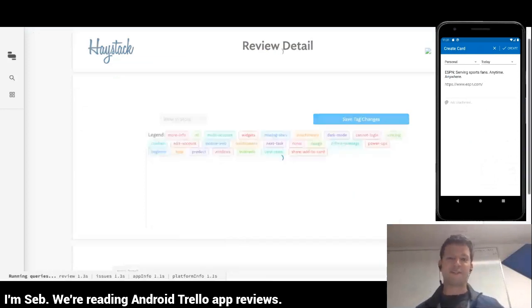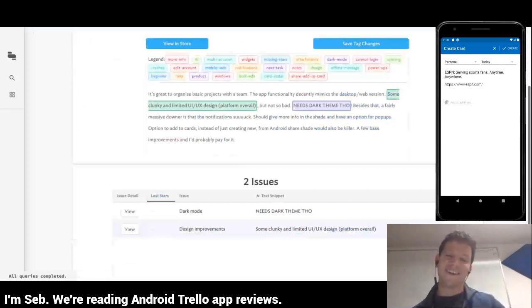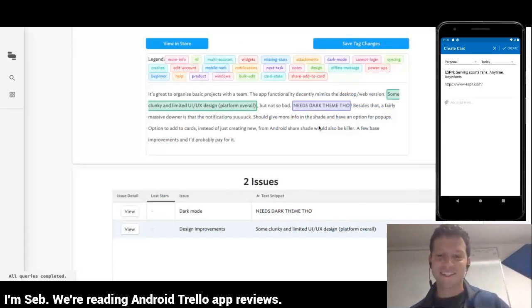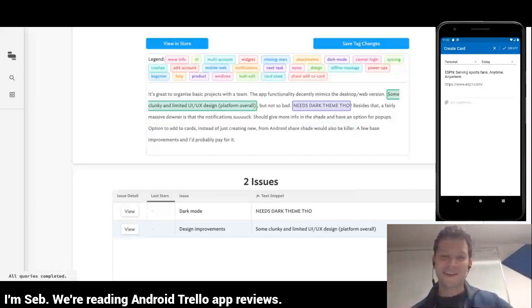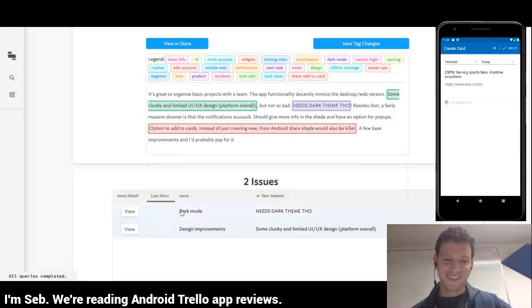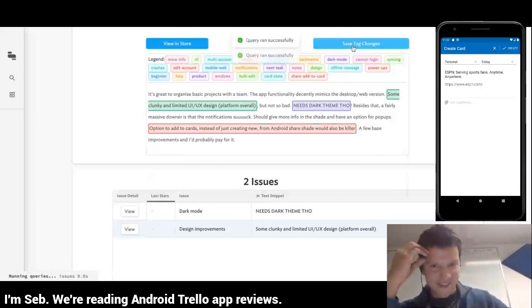Man, I'm impressed we found such a detailed, rich issue right off the bat. Usually these take a while, right? These are the fun ones too. Option to add cards instead of just creating new. Share shade would also be a killer. And I'm not sure what shade means. I assume that's just phone autocorrect, but you don't know. So let's add that one.